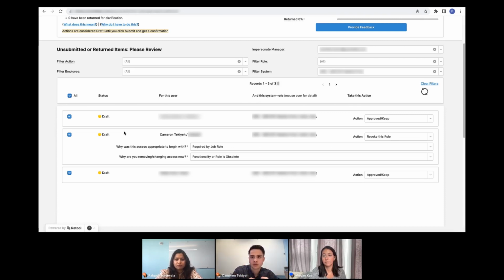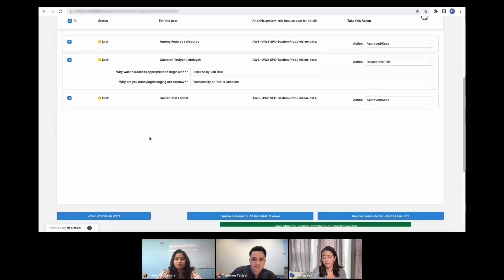There's a drop-down menu so that there's no free text field that's needed there. And then, why are we removing the access, right? These are things that we need to record. So the end user can populate that there and have that recorded.